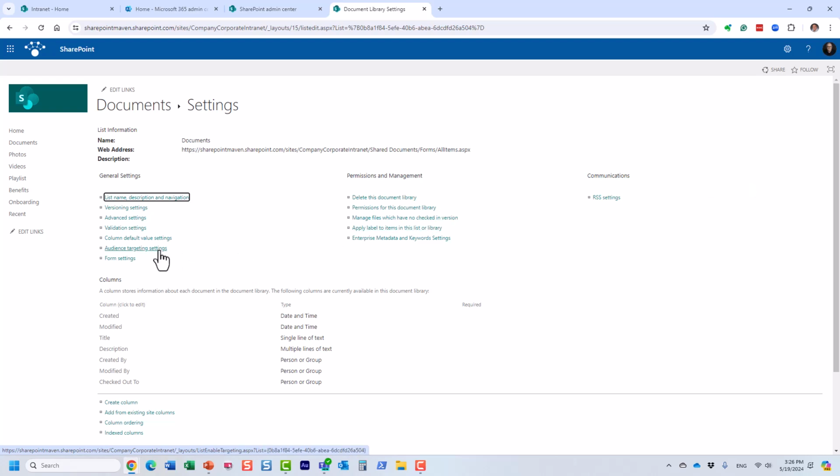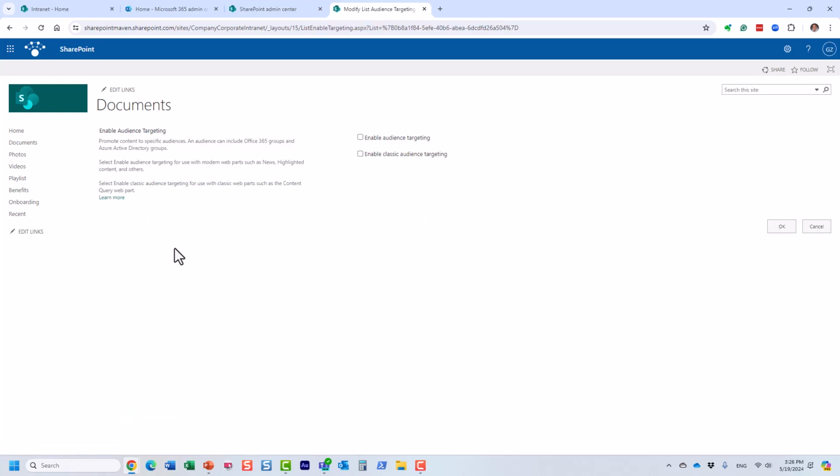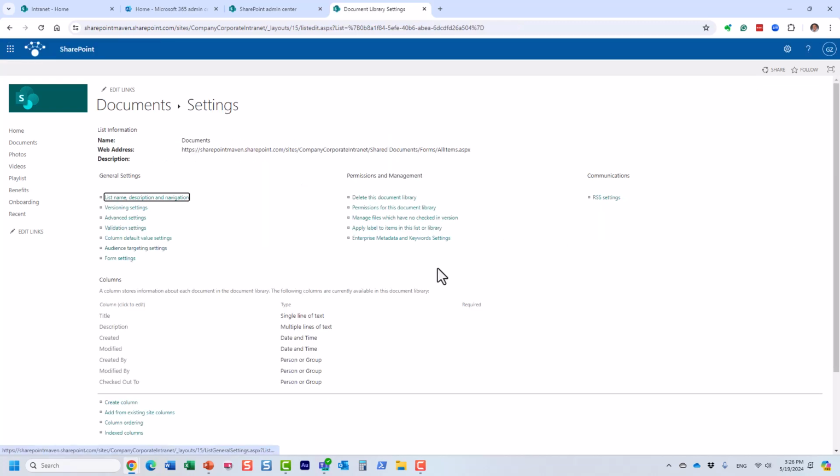Okay, same steps we did for the site pages library and events list. And once again, we need to enable the checkbox. So that is location number one: you enable audience targeting within the library settings.